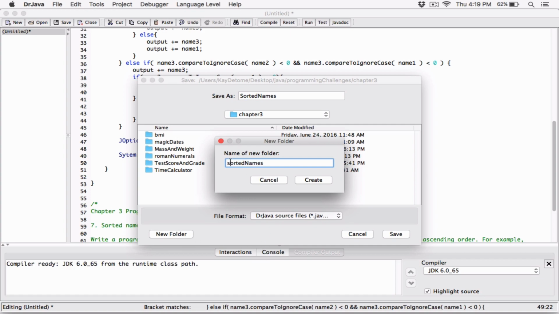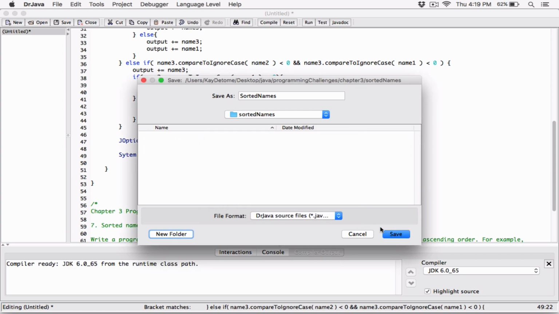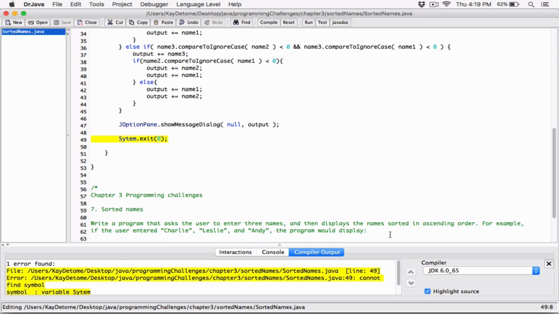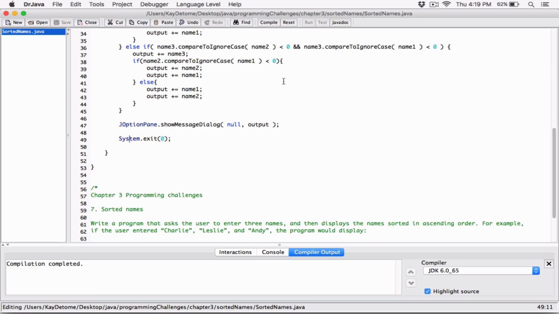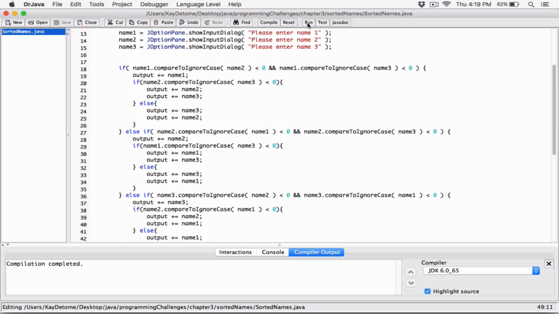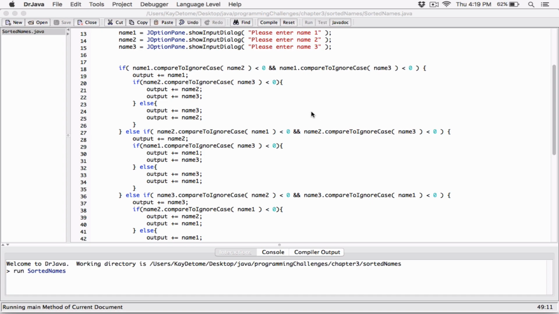And just make this small letter. Okay, I'm going to compile it and save it here. We have an error. Let's see, system. Okay, it's supposed to be system, not System. All right, so system.exit. I'm going to compile it and run. So I'm going to run this, and I'm going to enter.